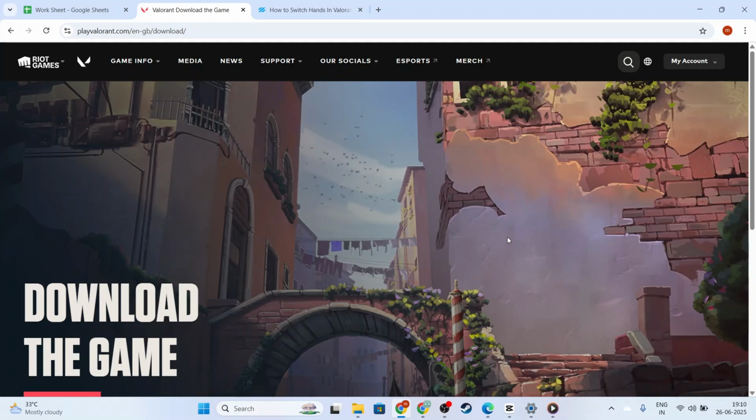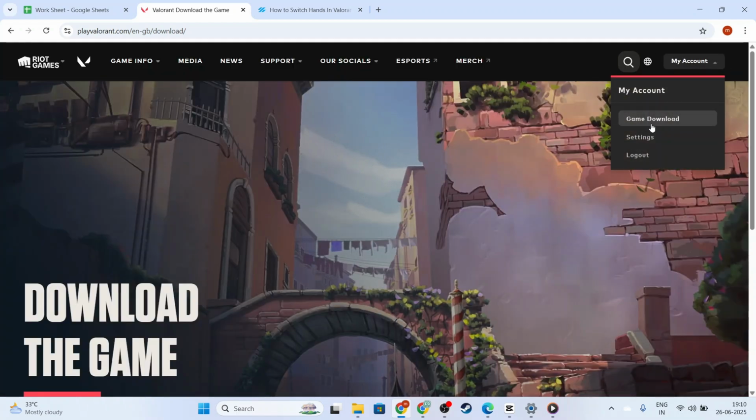Starting off, you'll want to open the Valorant client on your computer and ensure you're logged into your account. This is important because the settings we'll be adjusting are linked to your specific profile. Once you're in, navigate to the upper right corner of the main menu, where you'll see a small gear icon. This icon represents settings. Go ahead and click that to open the settings menu.